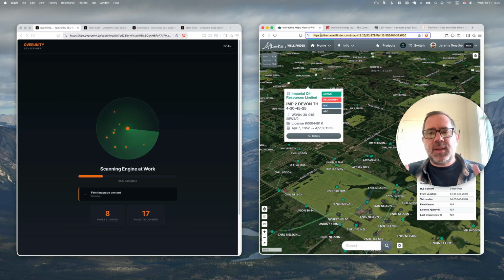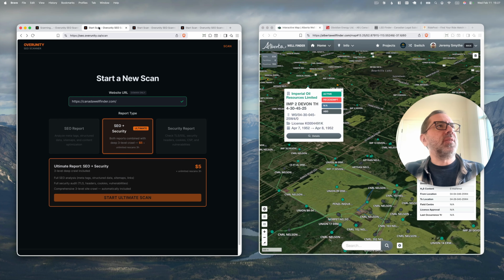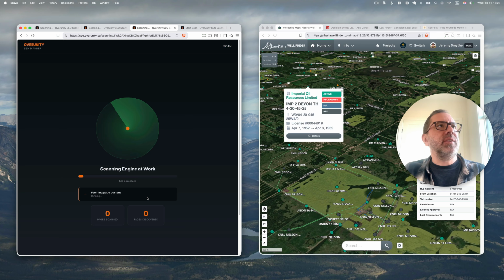In a sense, it's scanning everything that can be seen and intuited with regard to DNS, the way SvelteKit is configured, the way accessibility is handled. So it's going to go through and look at all of the pages, all of the links, and apply a variety of things, including Lighthouse scores, and then give me a result. And while it's doing that, let's also start Canada Well Finder, scan, and LSD Finder.